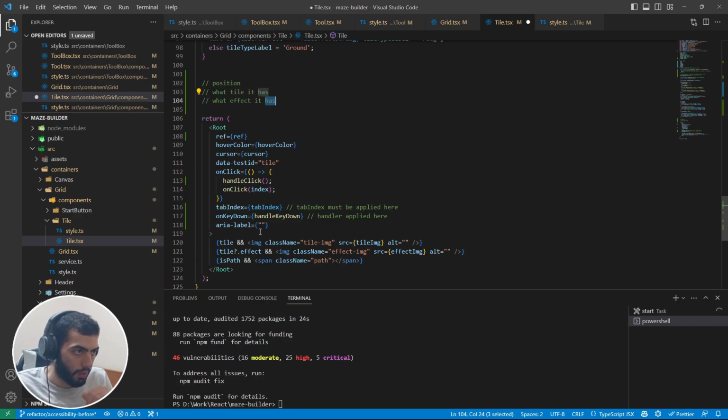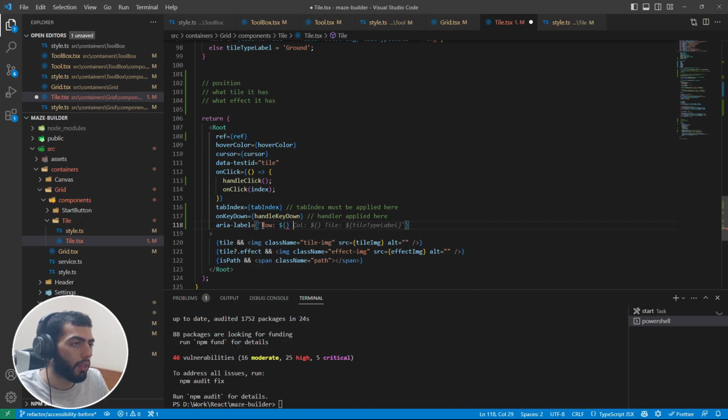So how can we do that? Let's first do the position. Here in the aria label, we can say something like row, and we want to announce the row somehow, and then column, and also announce the column somehow. Now, how do we get the row and column?